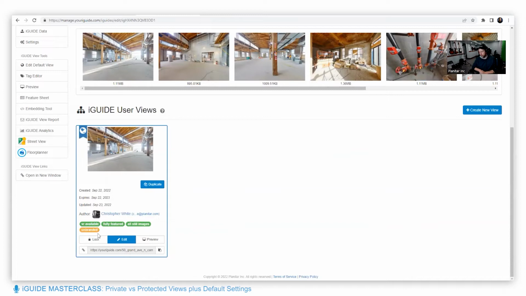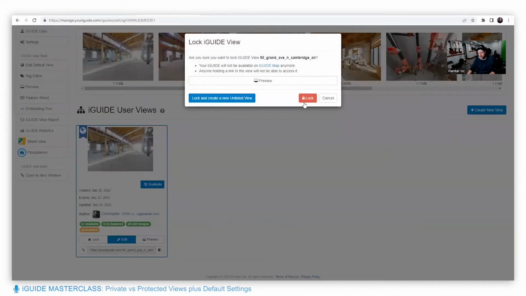property won't be visible. So if it's already been indexed by Google, when you do that, it'll still come up in the search result. But when someone clicks on it, nothing will happen. It'll just load up a blank iGUIDE and say, "This view is locked." Actually, you know what? I'll even show you that. I can show you. Why not?